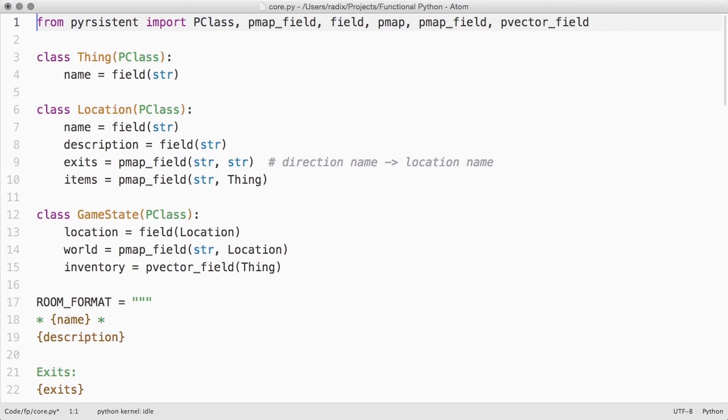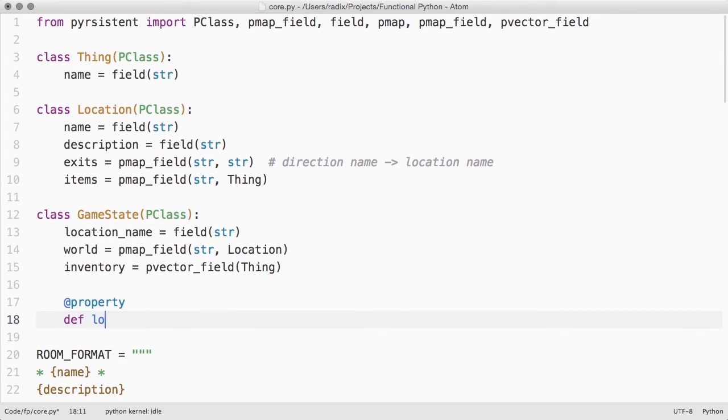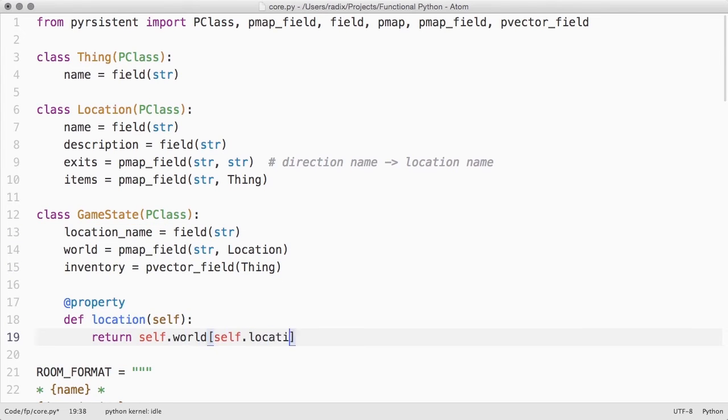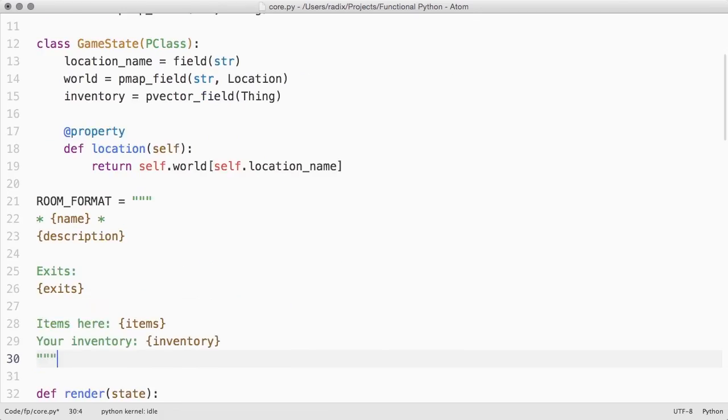There's a really simple solution to this problem, and it's the same one we used when designing our location's exits field, which is a map of exits to location names instead of location objects. We just need to update GameState to hold the current location as a name instead of a location object. Now we can define a function to look up the location object based on the game state. We'll use a little object-oriented idiom here and create a location property on our game state class so most of our other code doesn't need to be updated.